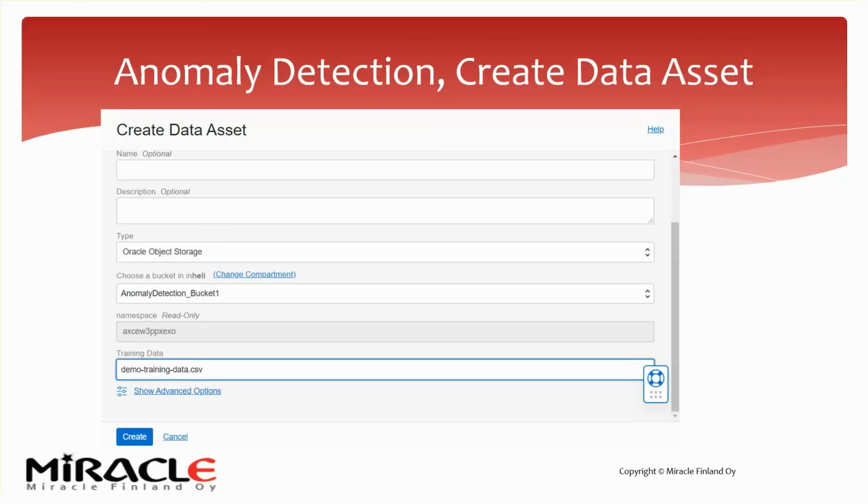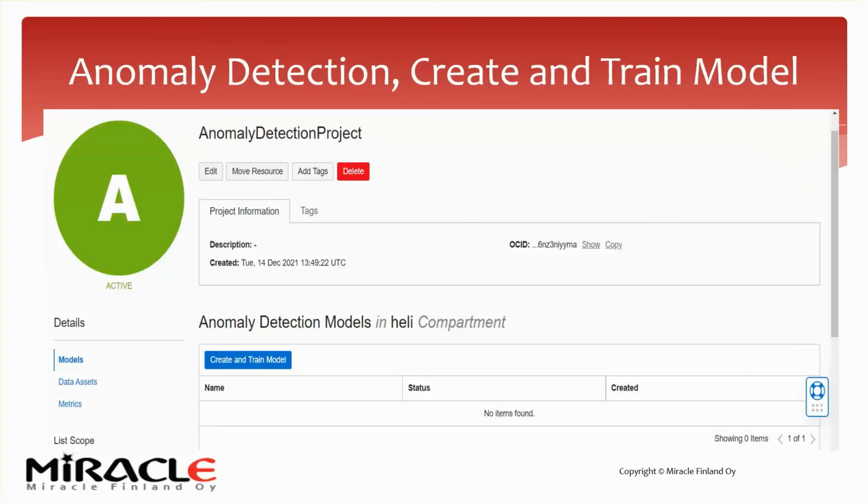So the data asset needs to be defined. What is the training data set that we are going to use to train the model? In this example, I have selected from the object storage a bucket where I have the data. So I select the training data, which is a CSV file, by the way. And using that data, we can create and train a model. So this is the same details page where we went to data assets, and now we go to models and press create and train a model.